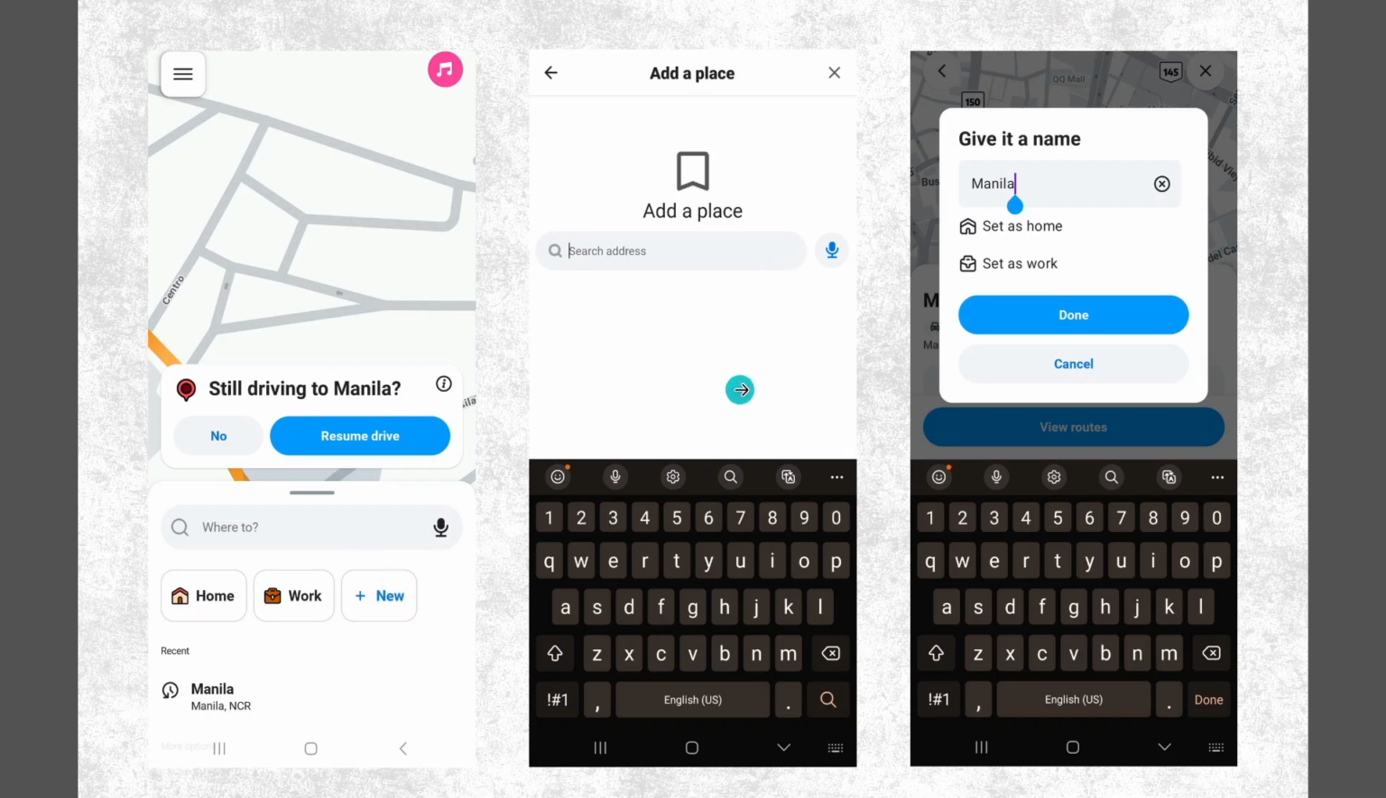Here, you'll enter your business location details. Make sure to provide an accurate address to ensure precise navigation. Next, you'll want to give this location a memorable name, something like My Store or the official name of your business. Once you've completed these entries, simply click Done. And that's it. Your business location is successfully saved.